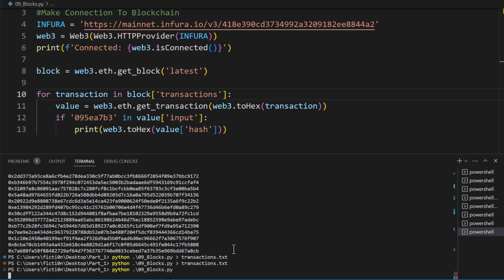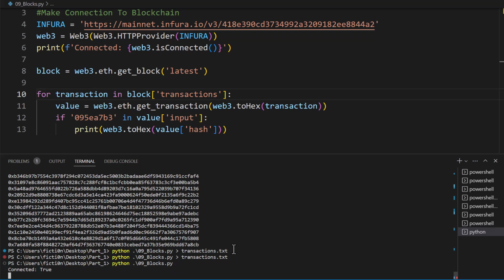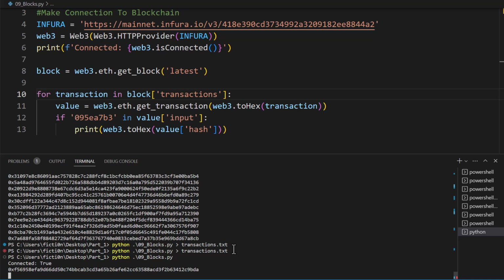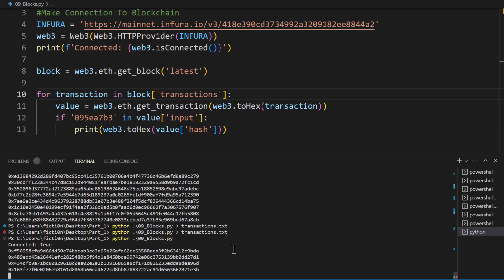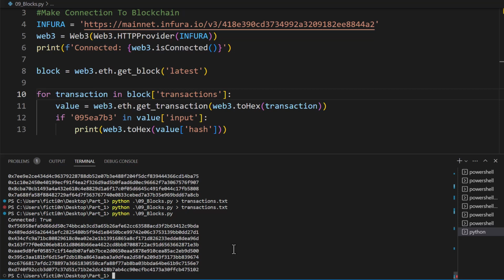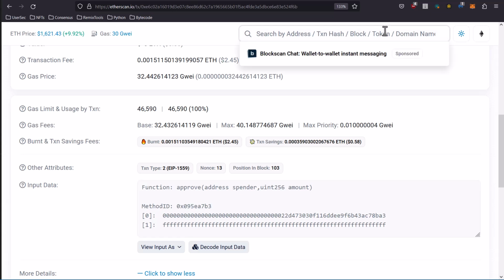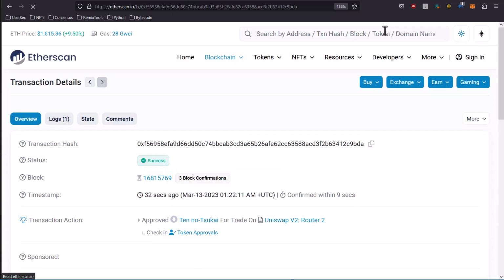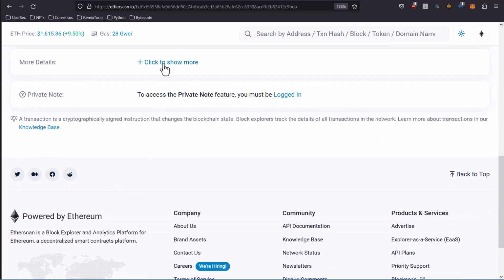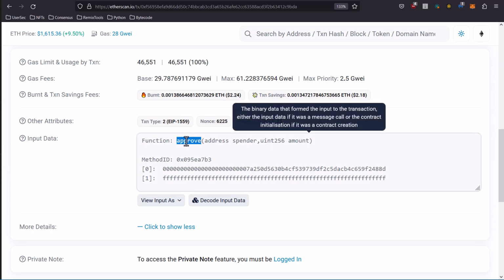And then what we should see is some transaction hashes coming back. And each of these transaction hashes should only be approved functions within the input field. So I'm just going to grab, say, the first transaction here. And this is off the latest block. And we'll go to Etherscan, and I'll paste this transaction in here. And let's see what we got. So if I go down into here, we should have an approved function, and we do.